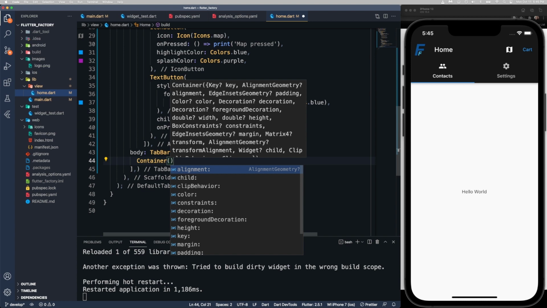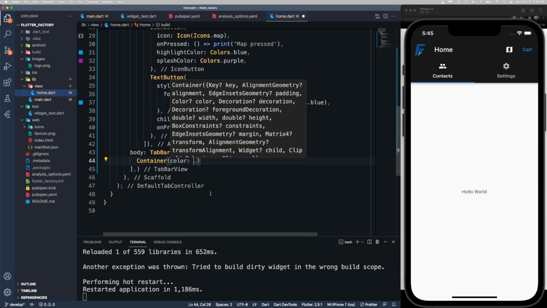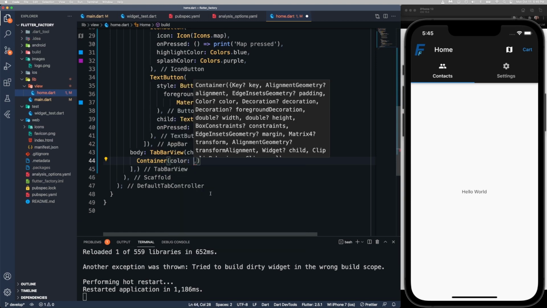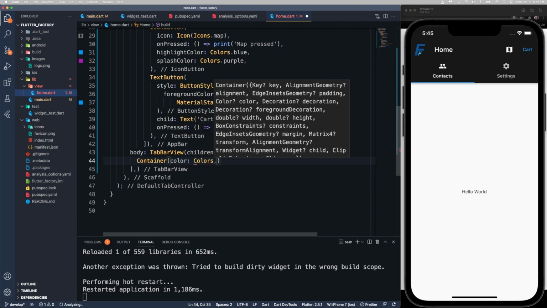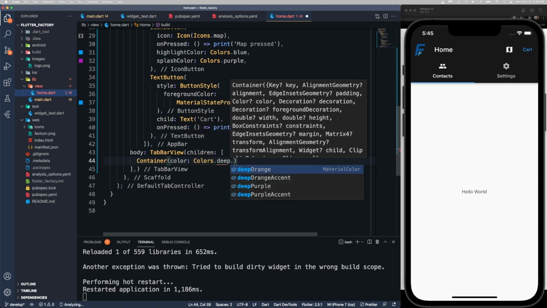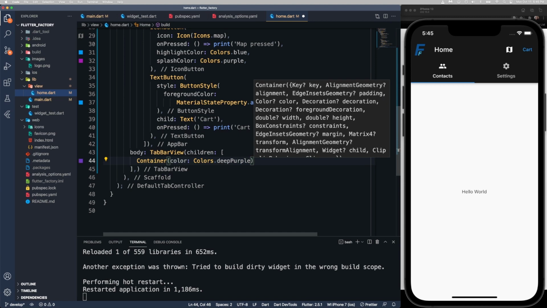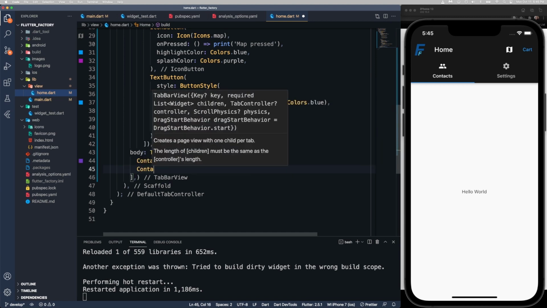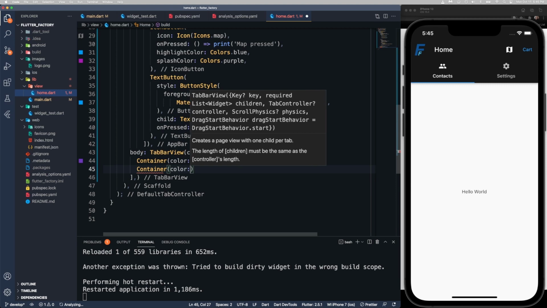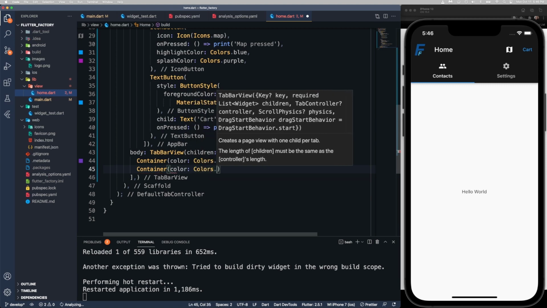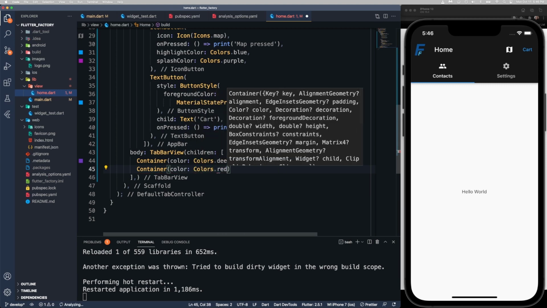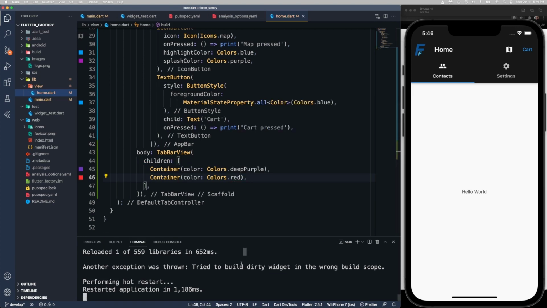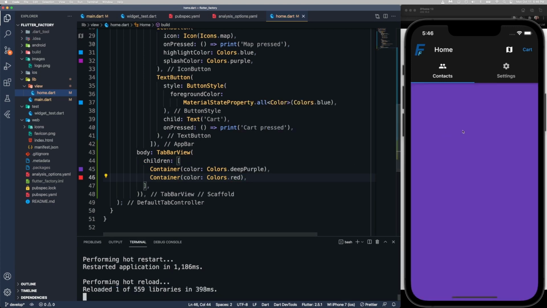And for the container, I just want to create a color for each tab. I'm going to keep it pretty simple. So let's just say color. And for the color, I'm going to say colors dot deep purple. And then for the second tab, we're going to say container color colors dot, let's say red. Okay, and now we can reload. And now you can see we have purple. And now when we click on settings, we have red.